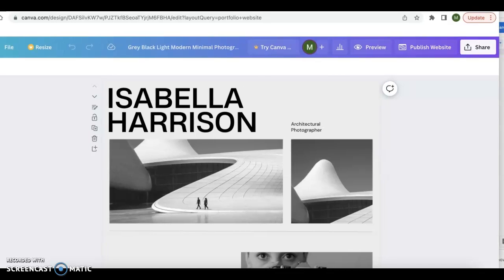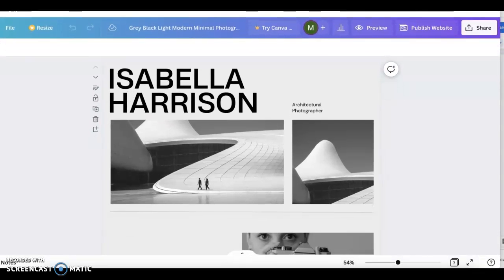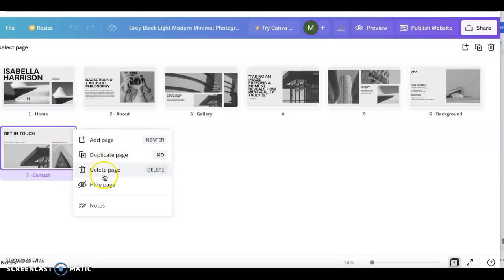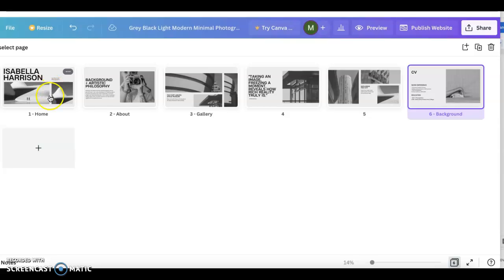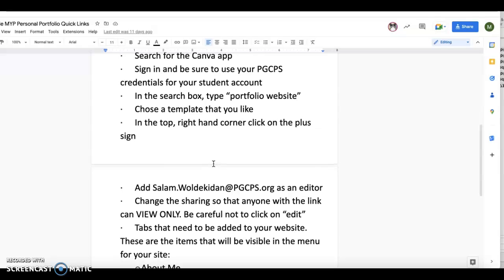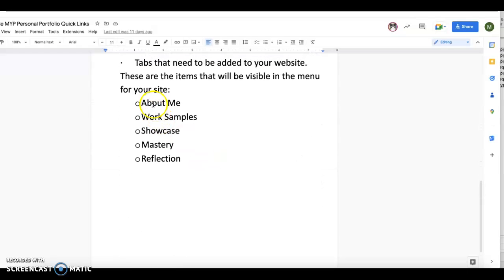Now, let me see if I can move my screen so y'all can see. Down here in the corner, I'm going to click that little square that had the numbers in it. We only need 6 pages, so I'm going to delete. We're going to leave number 1 as home. I'm going to go back to my directions. This Google Doc is in your Canvas and Google Classroom. So number 1 is home.